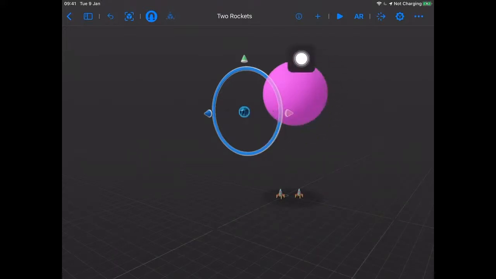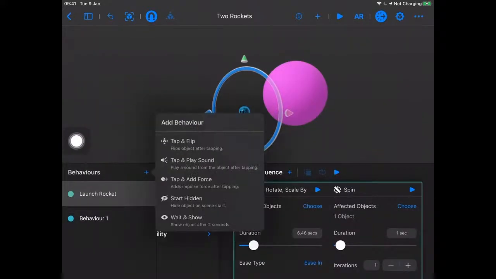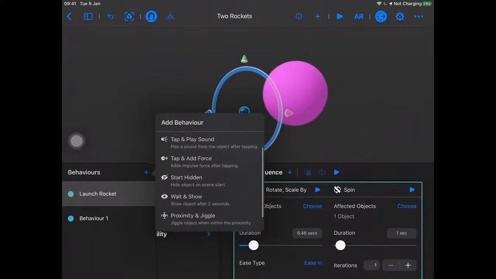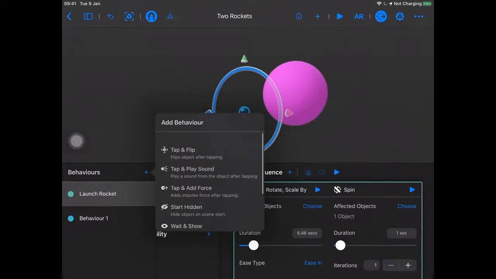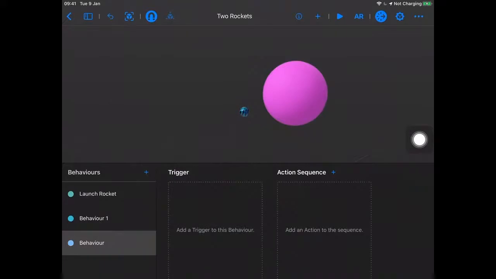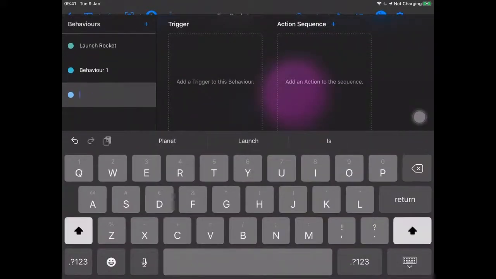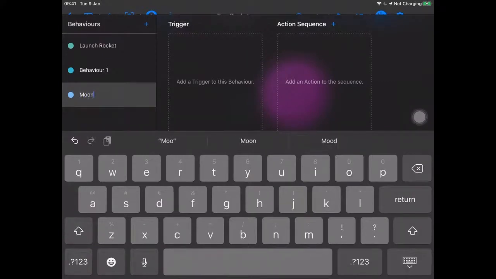I want this moon to orbit my planet, so I'm going to hit the behaviors button. We're going to go add a behavior. Now, I want this to happen right at the start. I don't want this to happen on tap or anything. So what I do is I'm going to create a custom behavior down at the bottom of this list. I'm going to name this one because now I've got a few behaviors. So I want to make sure that they're named so I know what's going on. So we'll call this moon orbit.